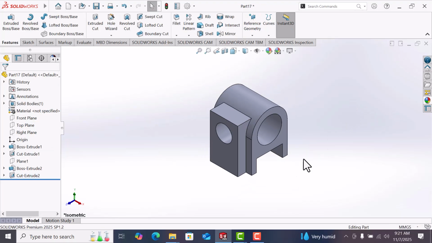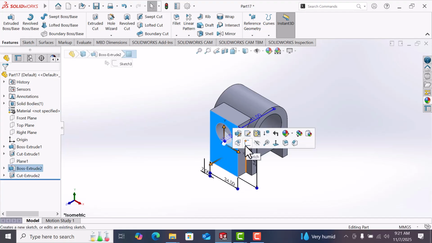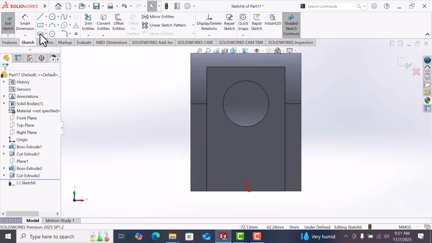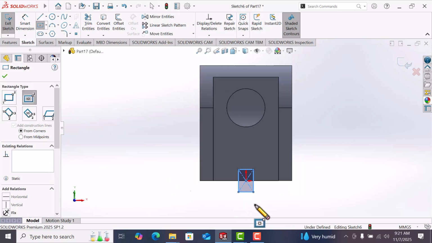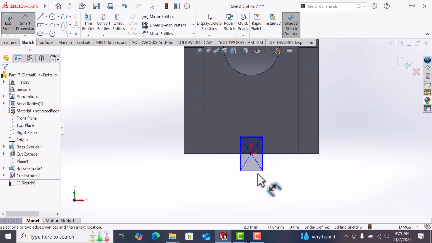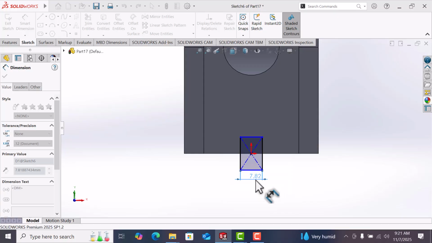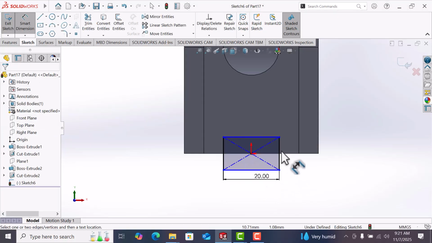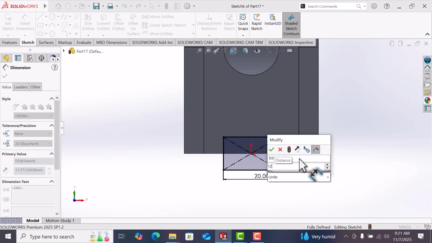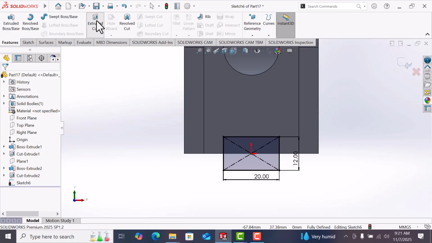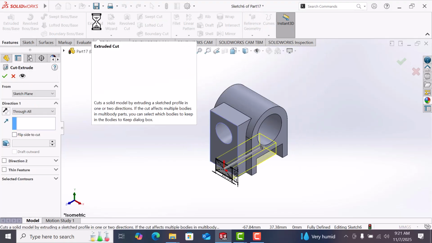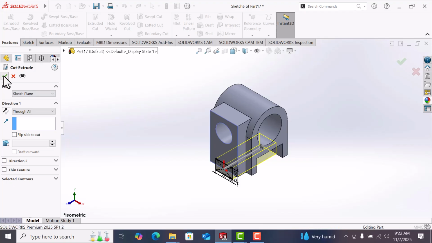Okay. Now go to this face and sketch. Now draw the rectangle here. Now give the dimension below this line 20 and this line dimension 12. Now go to Feature and select Extruded Cut. Okay.